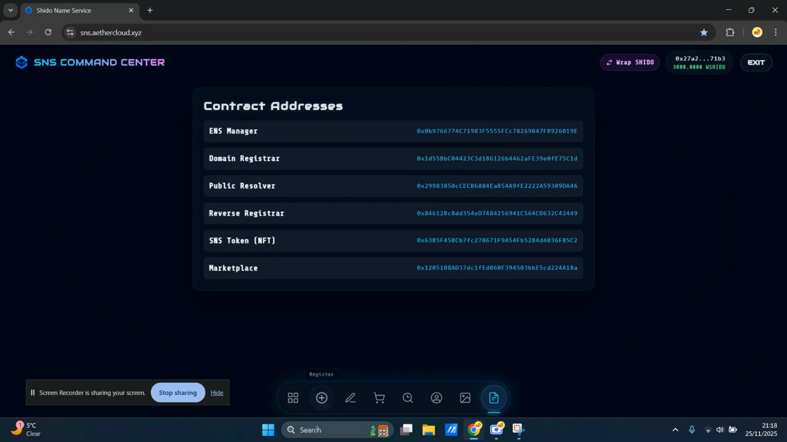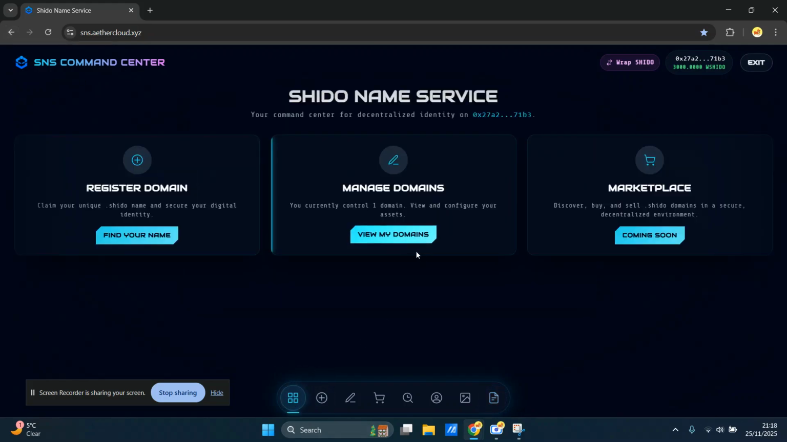So if we go back to, say, the dashboard, oh no, that's it. I think we have covered it all. We have actually covered the full functionality of the Shido name service. And this is your command center, and again, this is your quick menu dashboard here. I like this. This is a different design, isn't it?